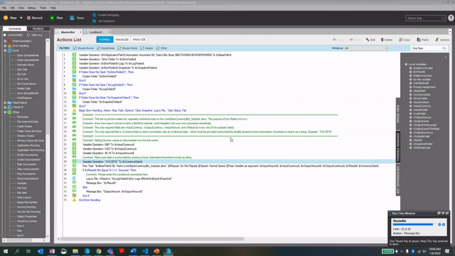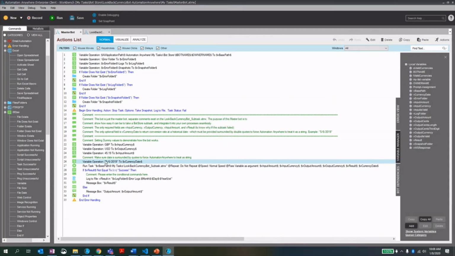One thing to point out here: when you pass that date to the subtask, you'll want to make sure that you pass it in quotes. This forces Automation Anywhere to treat it as a string and not try to do division between those different values.